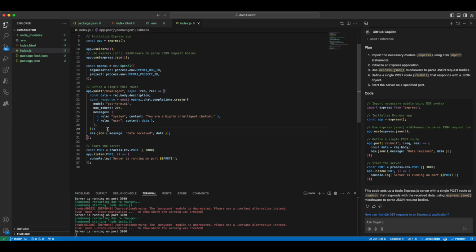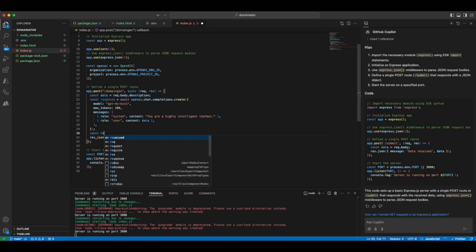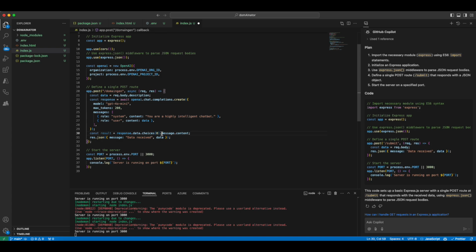Now we have to take that response and extract a result of it. Yes, that's actually quite perfect. Response, now data, is response choices, the first one, message content. Okay, and then we take that result and we throw it into the data response back to the front end. Okay, so let's save that.